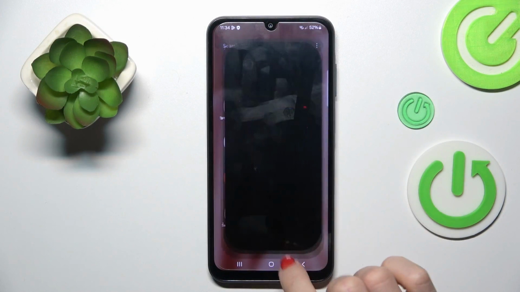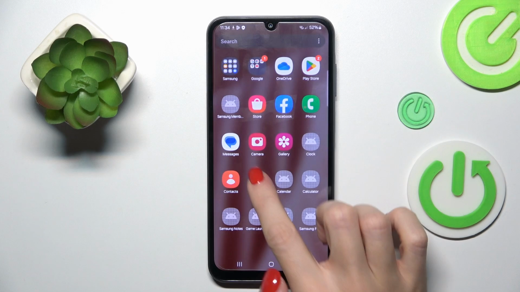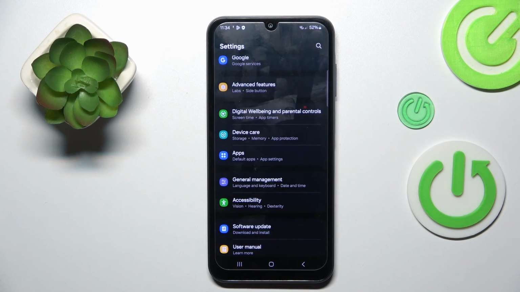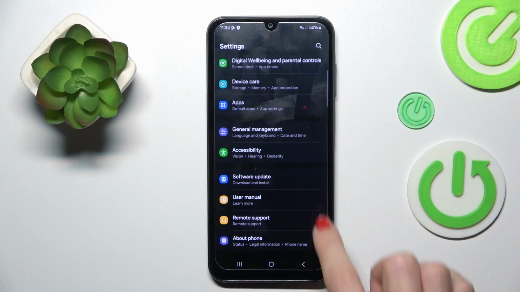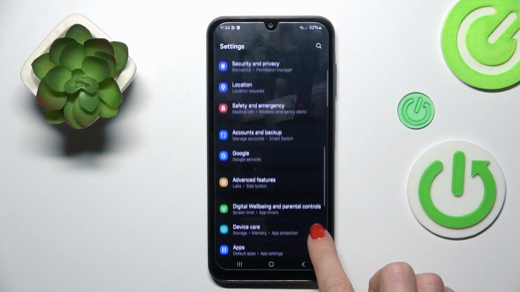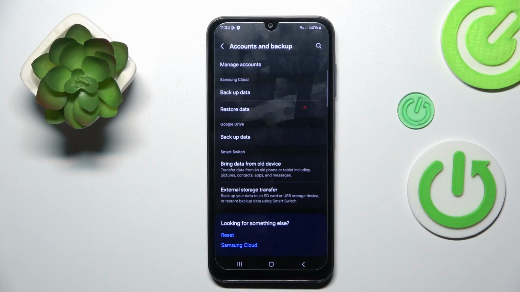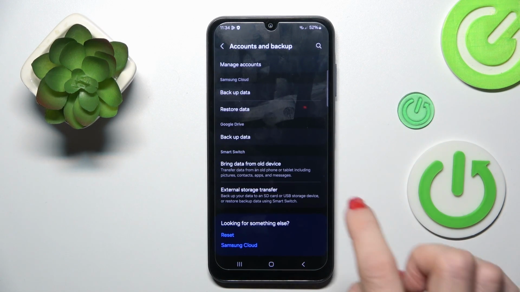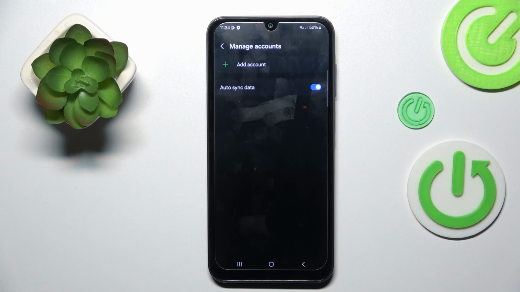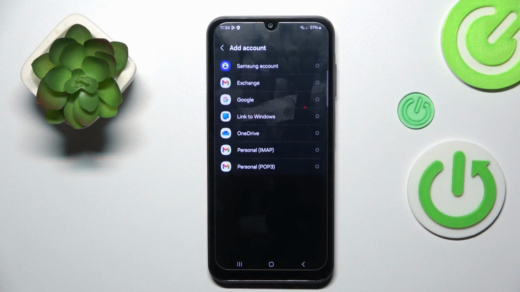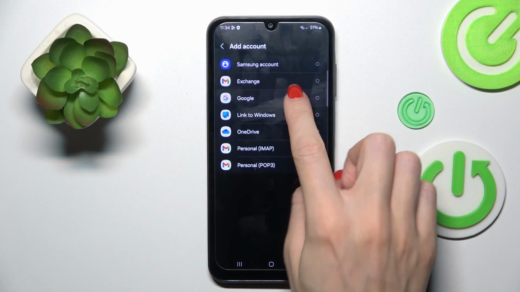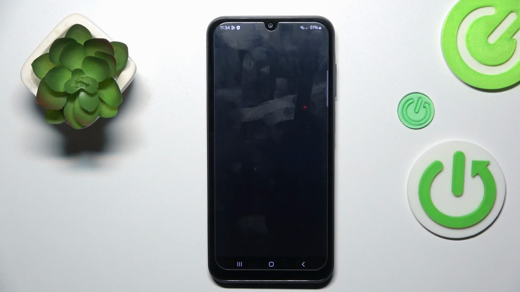First of all, open the settings. Then find and select Accounts and Backup and click on Manage Accounts at the top of the list. Here click on plus icon, which is for Add Account. Select Google, as it is for Google account.